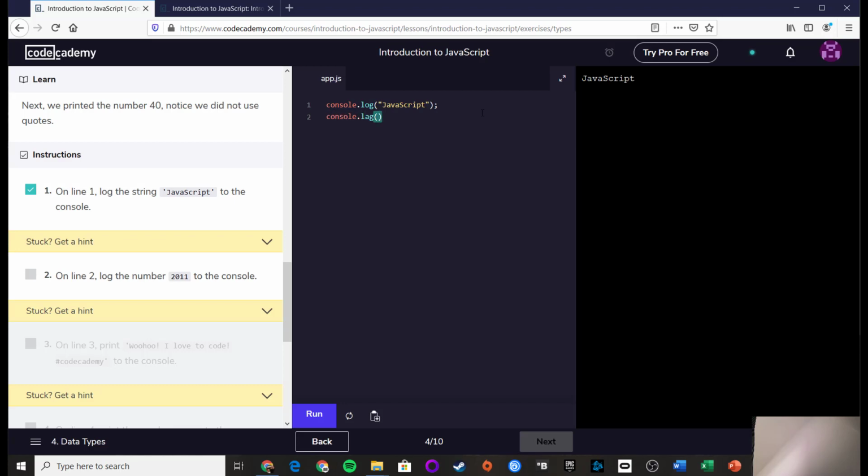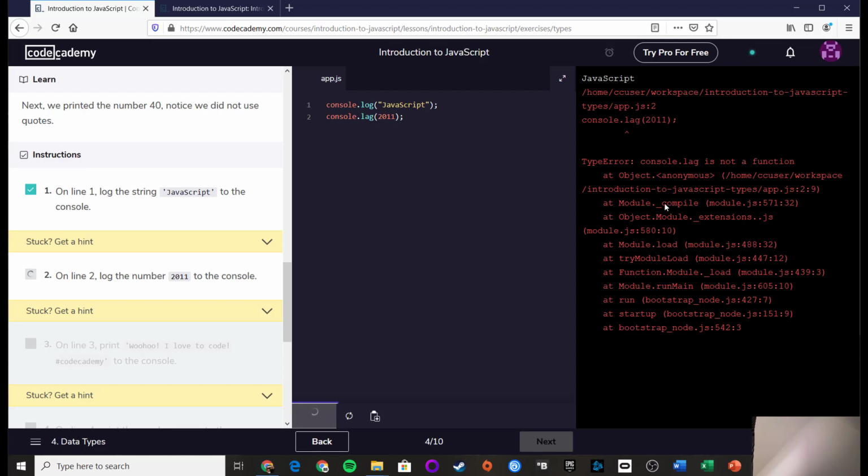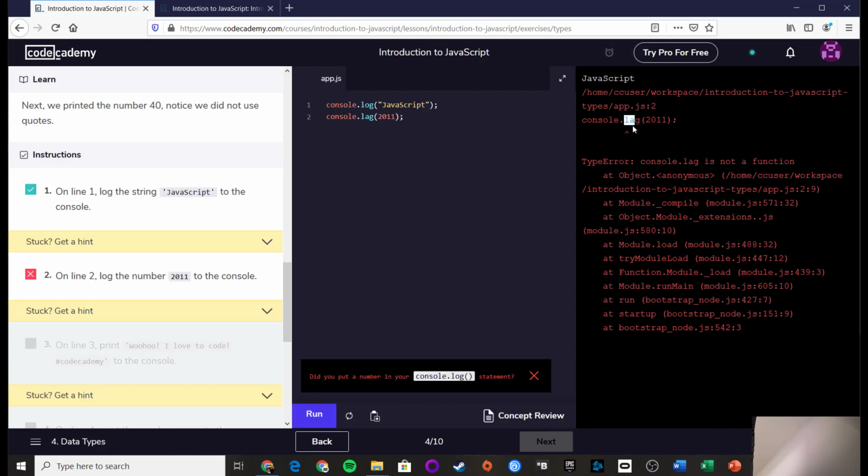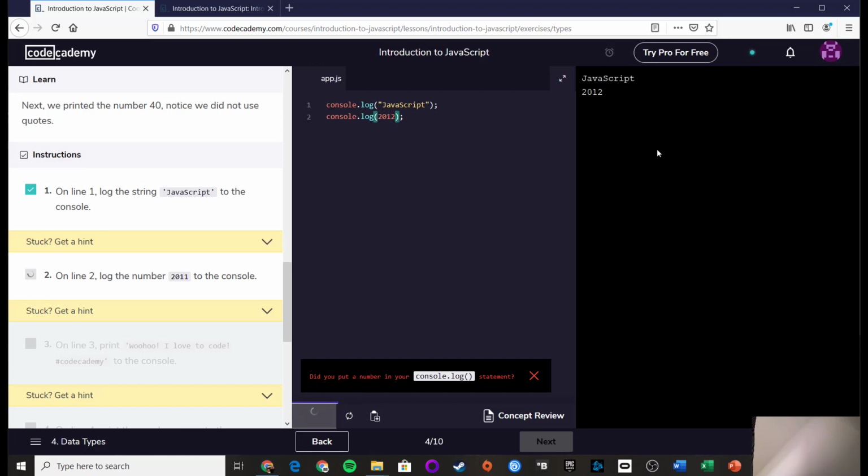So I'm just going to put in an error here, and I'll show you what happens when you get a question wrong. It's given an error. It's told us, hey, on JavaScript line 2 there was something: lag is not a function. Okay, so I'm going to change that. But I'm also going to make another error here, so it's giving a different message. And it's told us, did you put 2011 in your console.log statement? Ah, no I didn't. So let's go and fix that up and run that. Awesome.